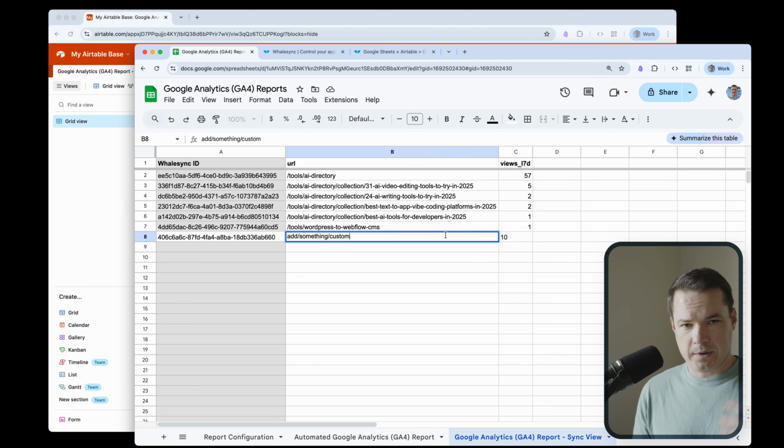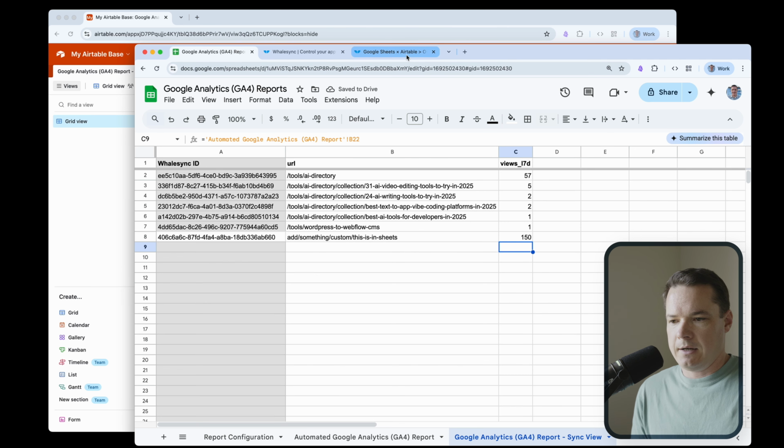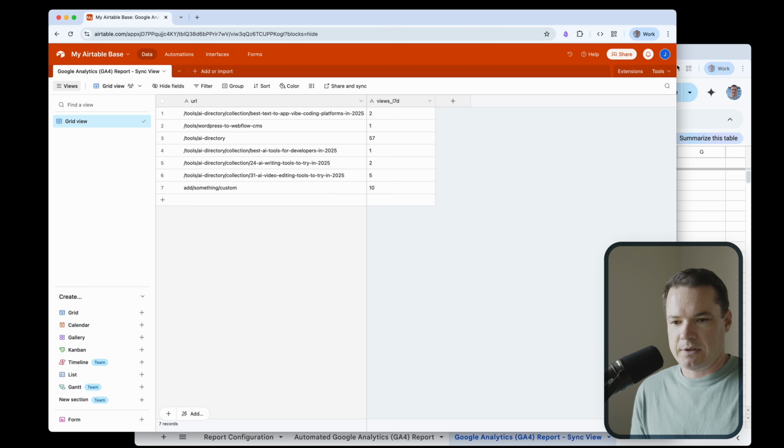And it's always on. So every time this report runs, this will look at the data and move it back across. So this is in Sheets. We can just edit this again just to show you that this is two ways. And we'll say it's 150 now. And then that's going to come across in just a bit.